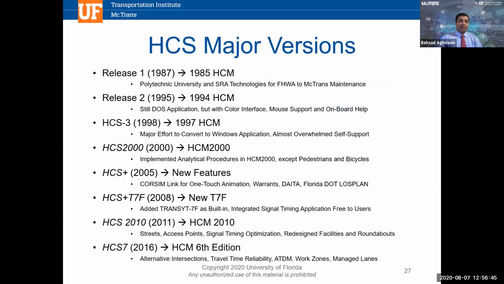As I mentioned, HCS started in 1987 actually. At that time we implemented methods in HCM 1985. Version 2 in 1995 implemented material that went into HCM 94. And you can see that, primarily for every major release of HCM, we have a new major version coming in. And again, these are major versions.